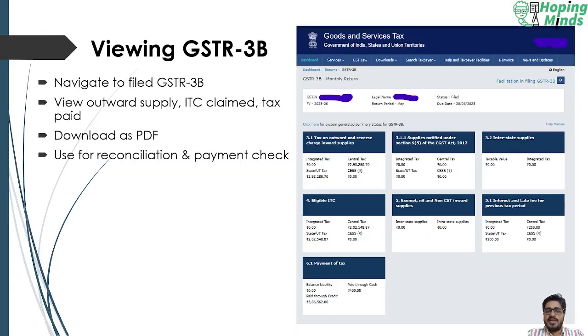There we will see a detailed summary of outward tax liability, input tax credit claim, interest and late fee, and payment details, that is cash versus credit. We can view the entire GSTR 3B return, or we can download the return in PDF format for our record.